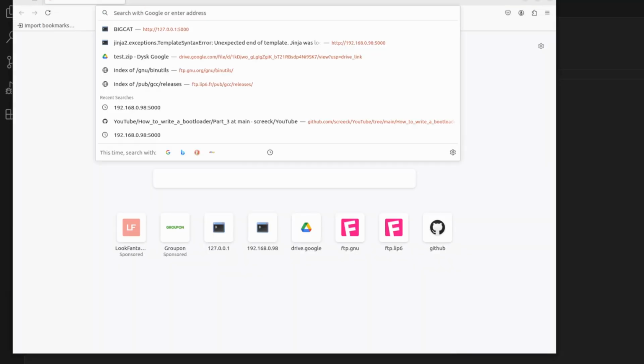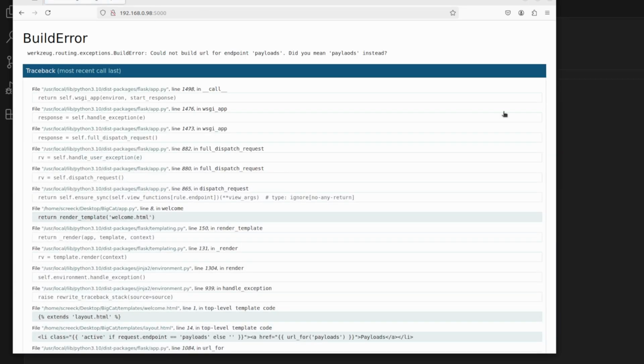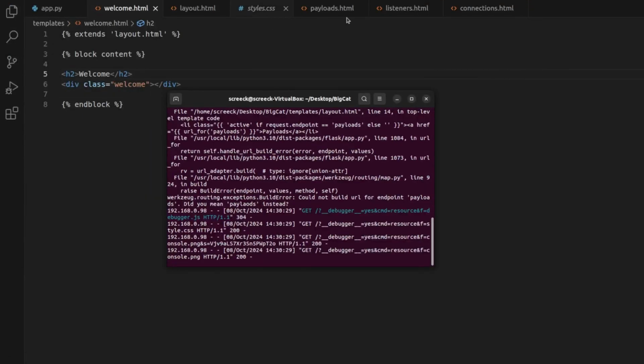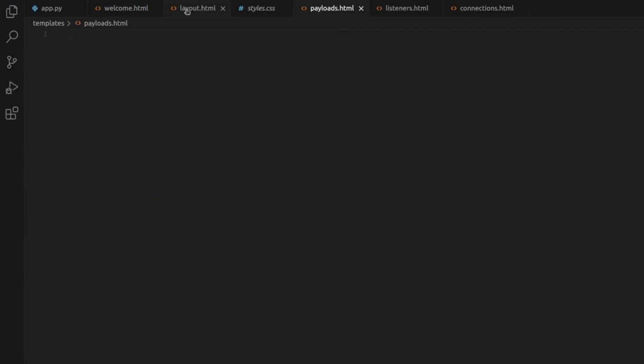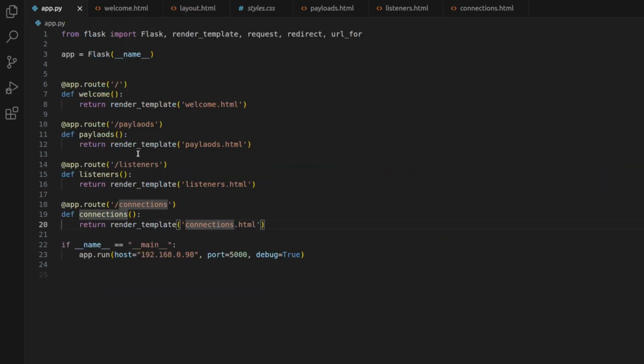And now what you want to do is to visit your page, and we have an error. All right, so what's going on? Could not build URL endpoint for payloads. Did you mean payloads instead? Okay, I've made a typo. So let me quickly fix that. We have a typo in app.py, maybe? Yes.